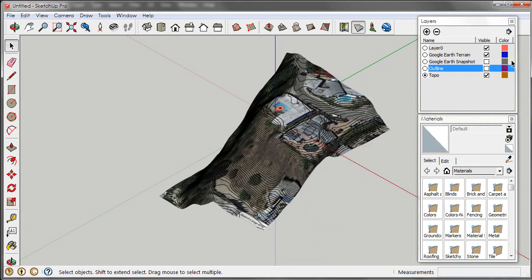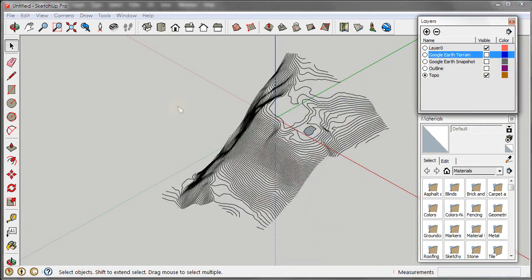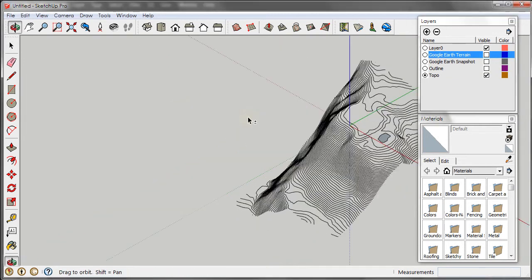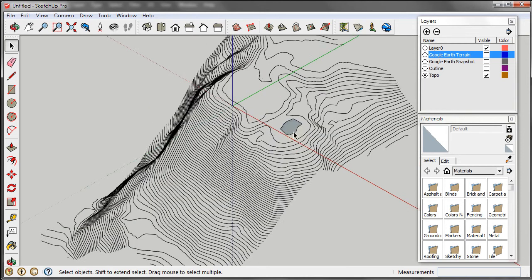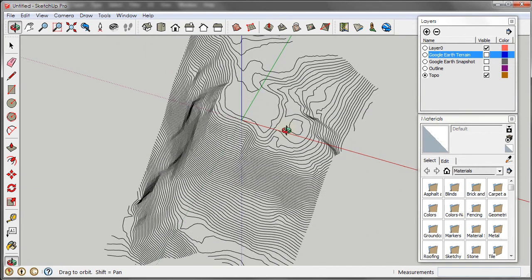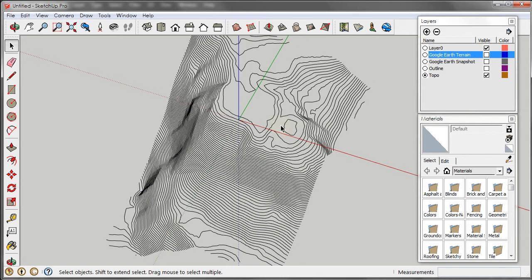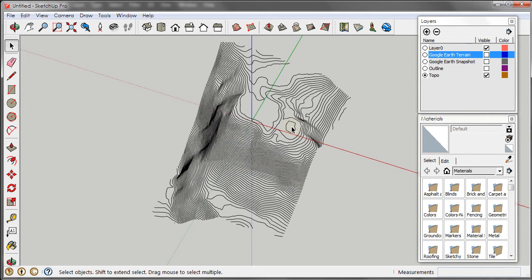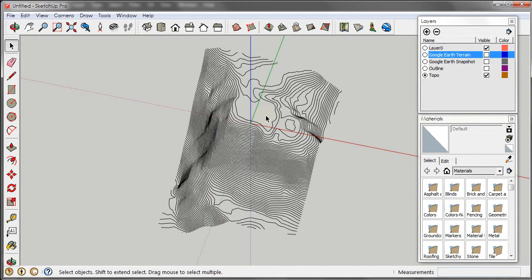And if we turn off the Google terrain, you'll see that we have now created a series of topography lines. I'm just going to go in and delete any planes that it created. Doesn't seem like that's the only one it created. Now the next thing we want to do is export only this.